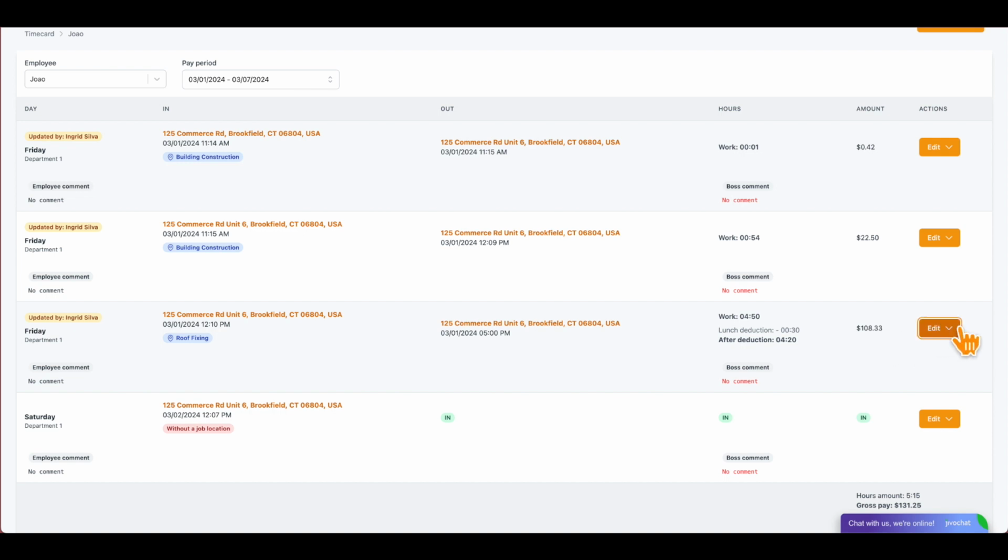On the Edit tab, you can access receipts that the employee added on the application. You can add a boss comment, assign the employee to a different job location, edit their hours, and delete this punch when needed.